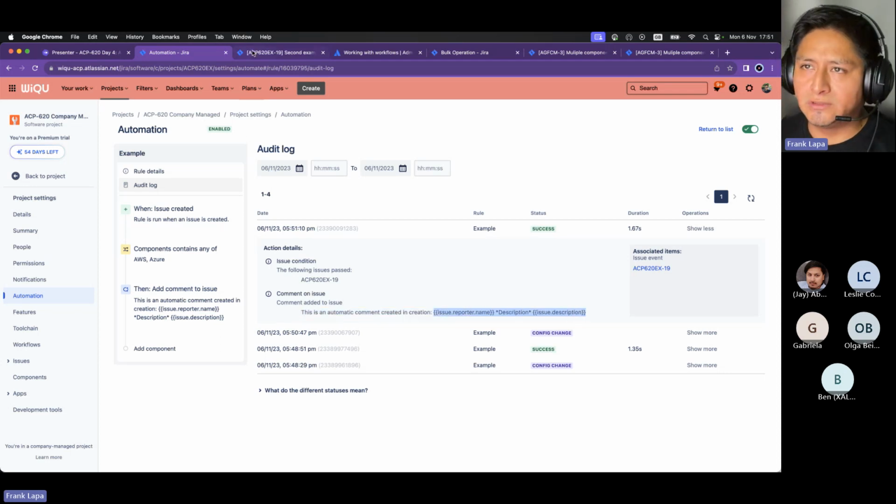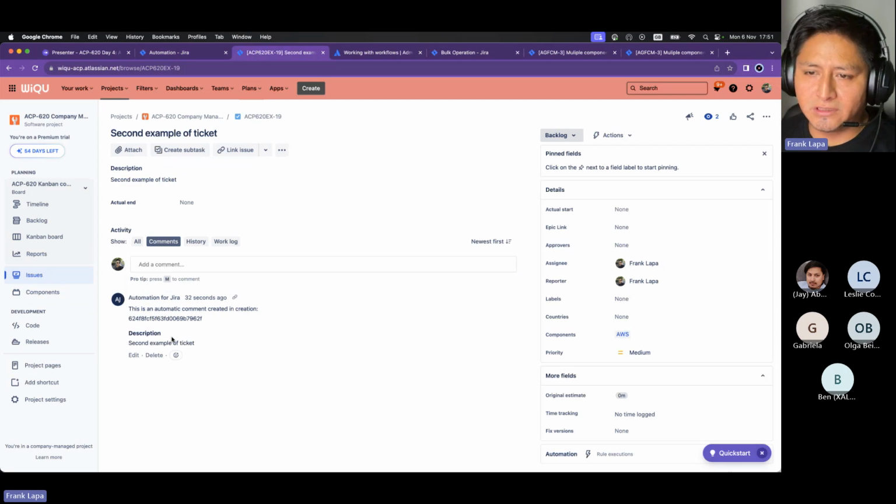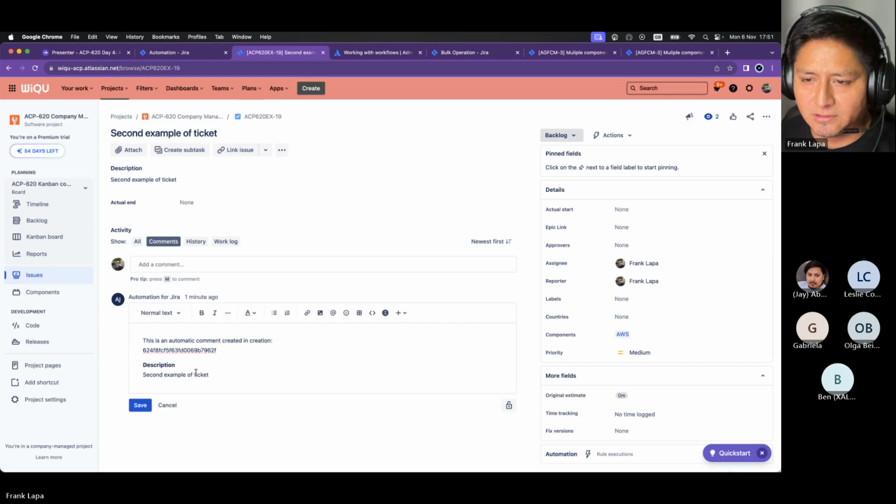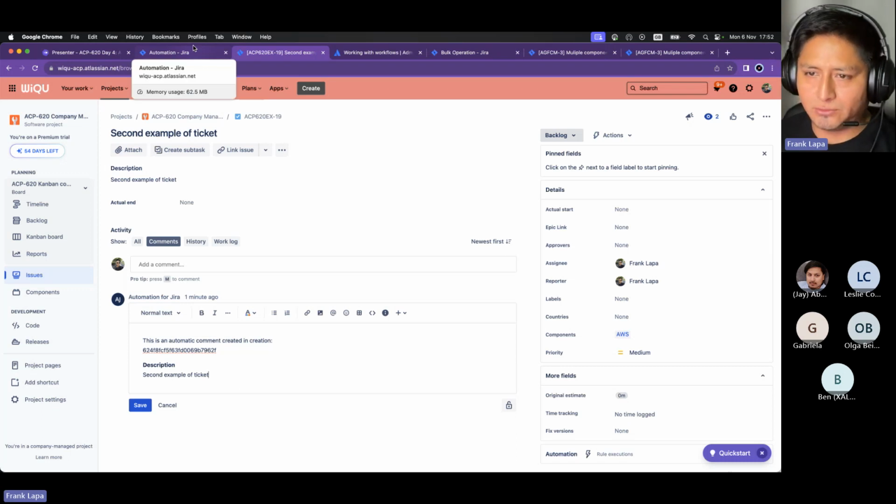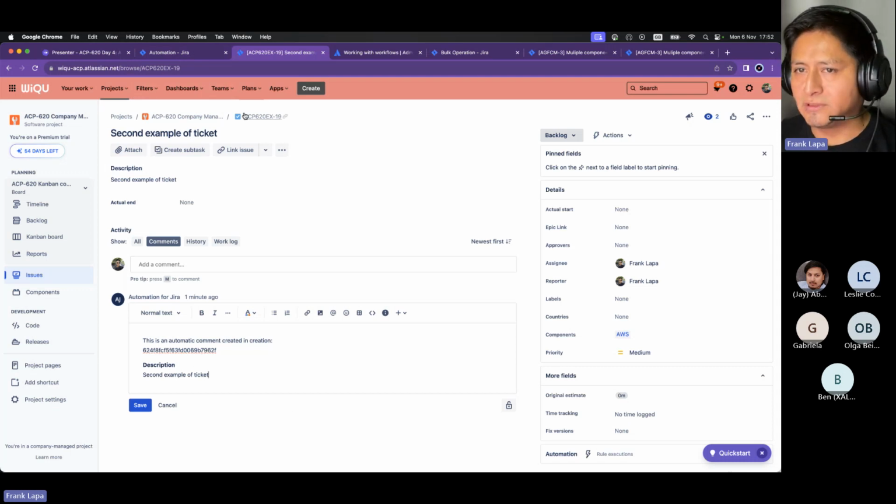How does that look in the ticket? If I go to the ticket, I can see this is an automatic creation, and here is my ID, because probably name is not a proper attribute. And then I can also see this description in the comment. Let me edit the comment. So this is the type of thing you can do with a smart value. You can take one value from the ticket, mix it together with other information, and add it into a comment, into a field.